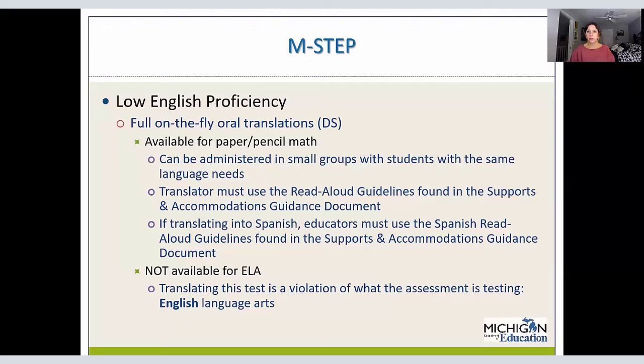Again, just giving you a little bit more detail here. Those on-the-fly oral translations are available for paper-pencil math, as I just mentioned. You can administer that in small groups with students with the same language needs.